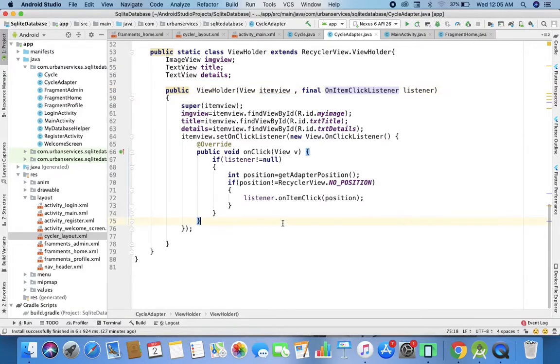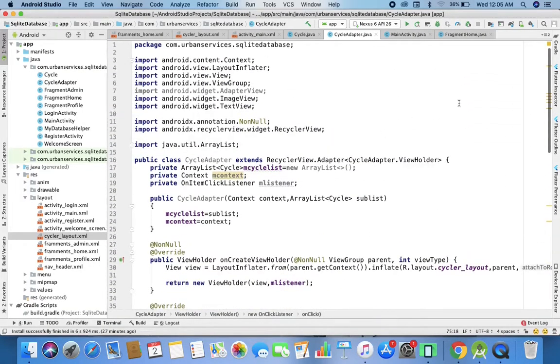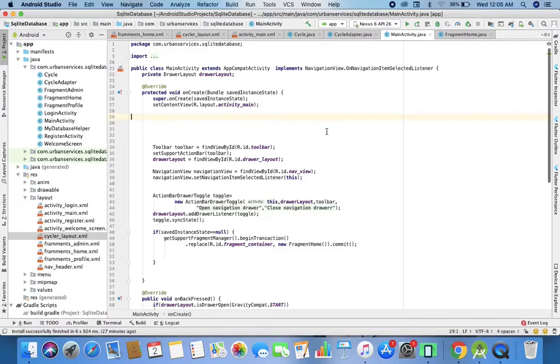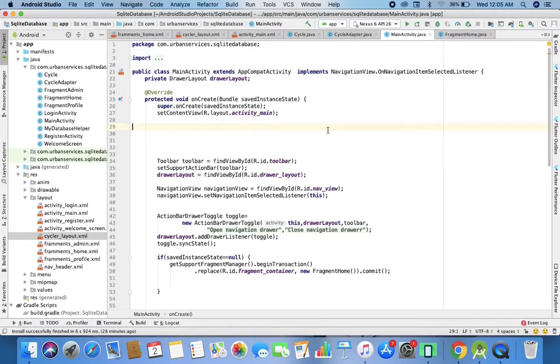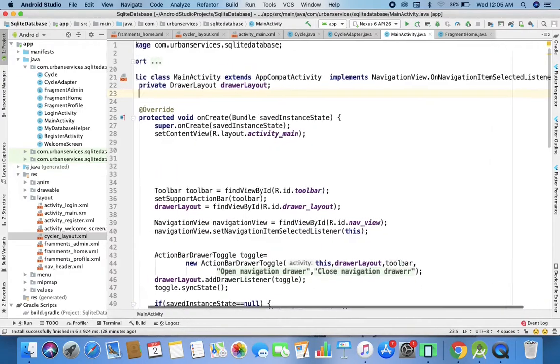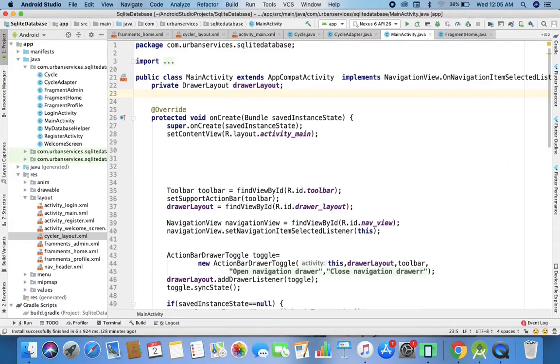Now I simply come back to my main activity. Here I have already created a drawer layout. This is from the previous video, because I'm continuing on the same project. Here you see that I'm going to create the object for this cycle adapter.java. So how to achieve this?